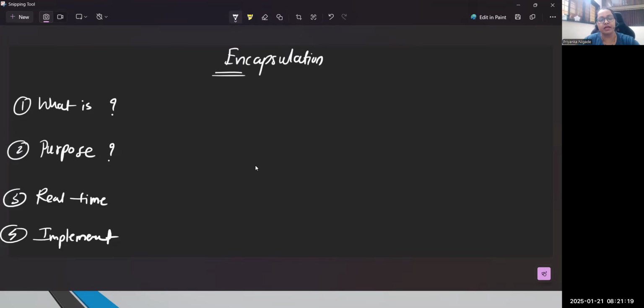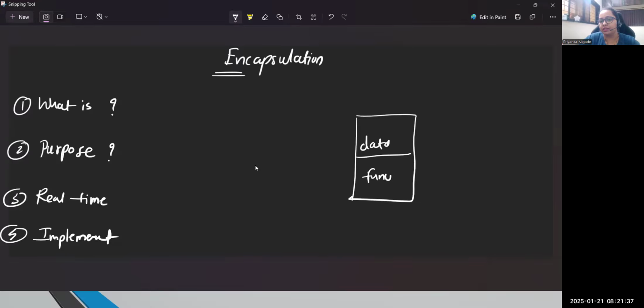First principle, what is that? Encapsulation. Let me tell you, the concept of encapsulation is very simple. It is all about wrapping data and function together into a single unit. If you remember, when we wrap any data and function into a single unit, I mean, we can simply call it an object, right? This is the object structure where we have data and function wrapped together. But if you remember properly, an object can be logical, an object can be physical.